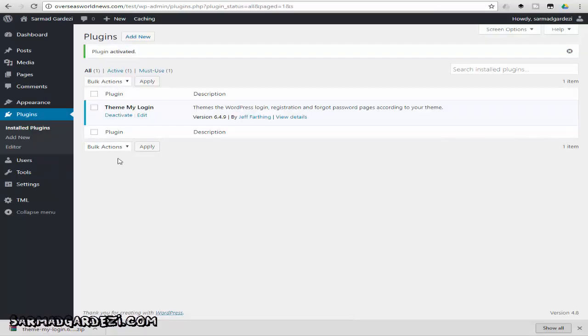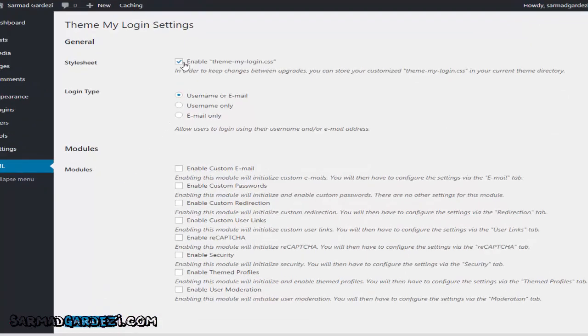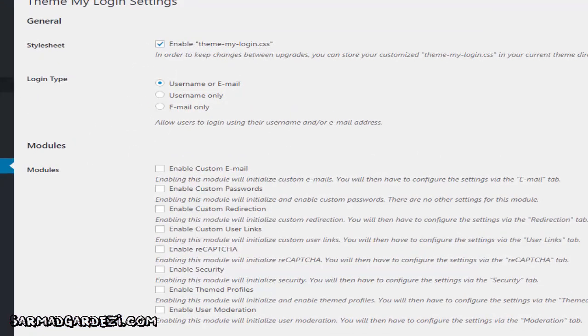After activating the plugin, you can see the tab of TML, that is Theme My Login. Press on this tab and you will be redirected to the plugin settings, and from here you can check out the Theme My Login style CSS, and by going to Appearance and Editor mode and searching for this CSS file, you can easily edit it as per your desire. You can also select the login type, that is username or email, only username, or email only, and the password is compulsory for all three of these options.